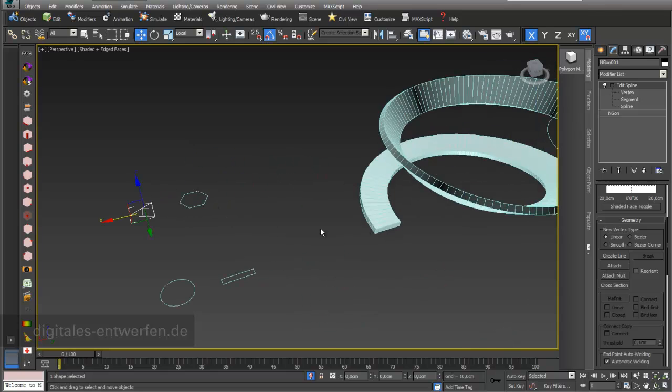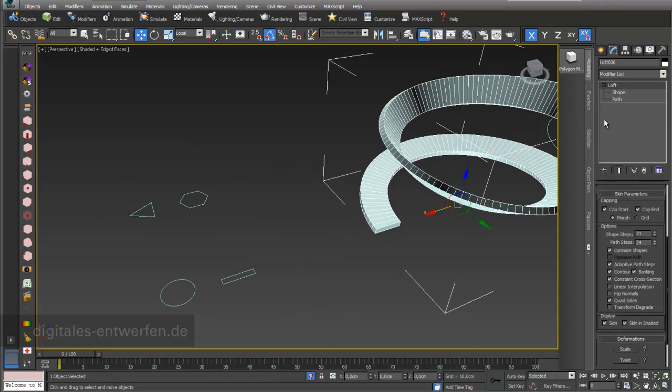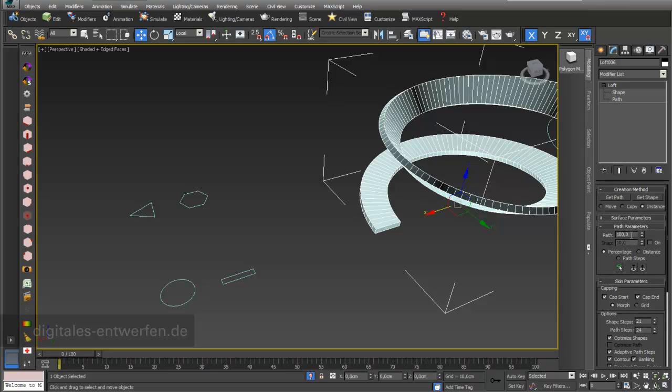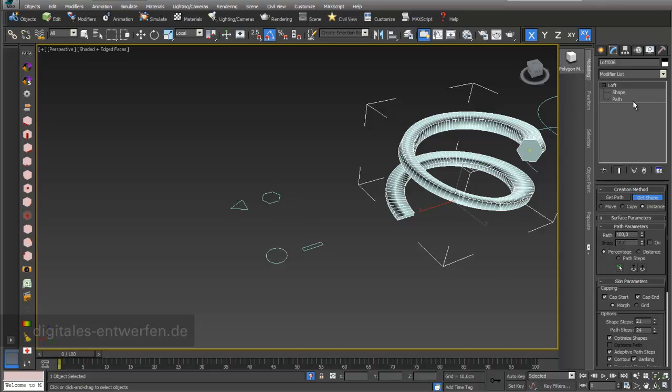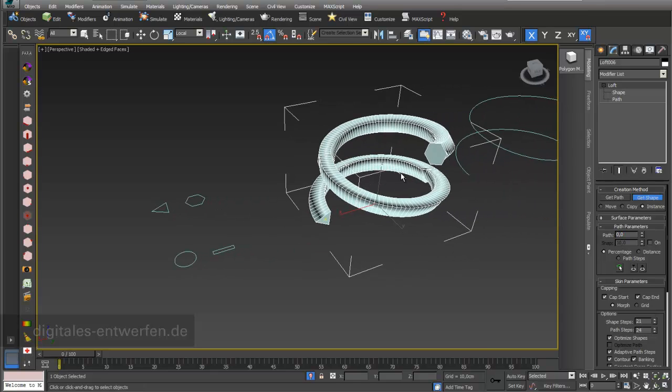Okay, what we do is I will choose my loft function again. I will go into path 100, that's fine. And I go into get shape, and I will choose this hexagon. And I go into path 0. This is actually my rectangle, and I will choose get shape and choose my triangle.